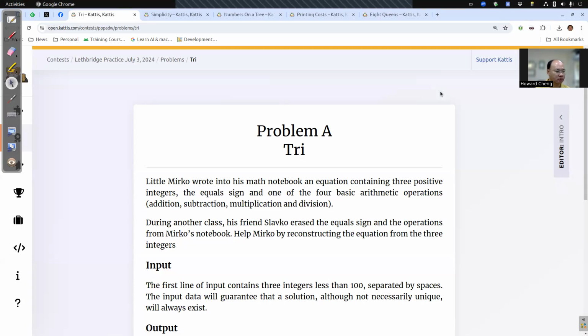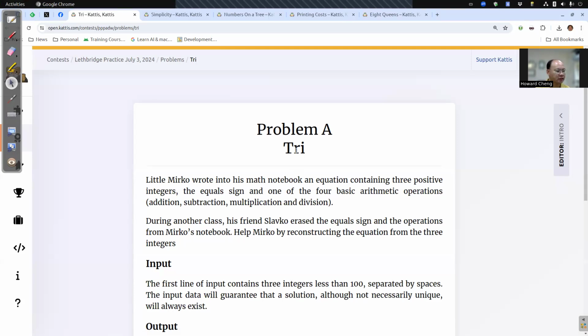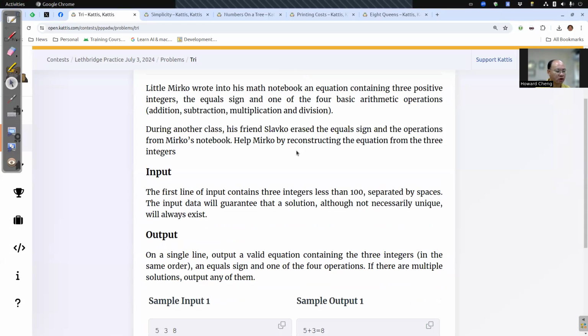Okay, so the first problem is called try, and basically, if you read the problem, they give you 3 numbers that are relatively small. It could be any number less than 100. One thing you have to be careful about, although in this case it probably doesn't matter too much, is that it just says there's 3 integers less than 100, but it doesn't really say anything about the numbers being positive here, although it says it here. Okay, so you have to be careful.